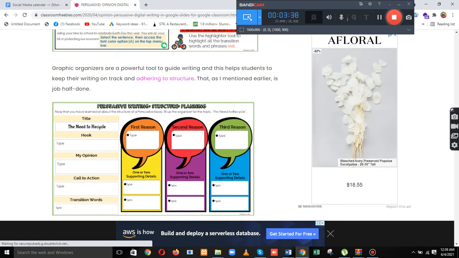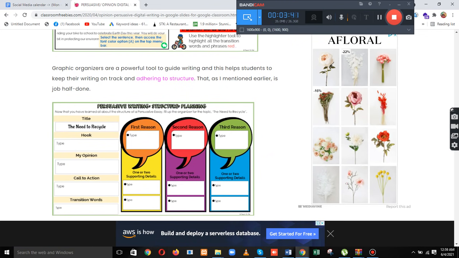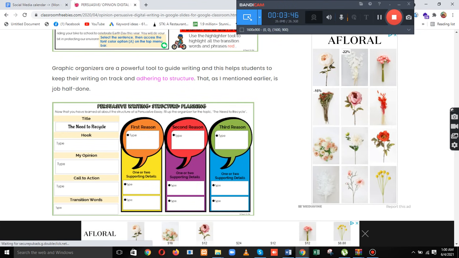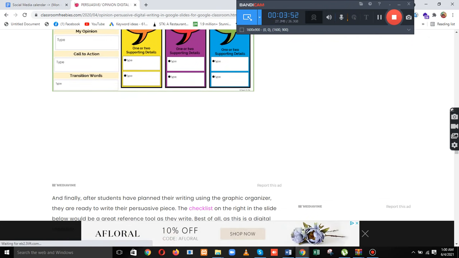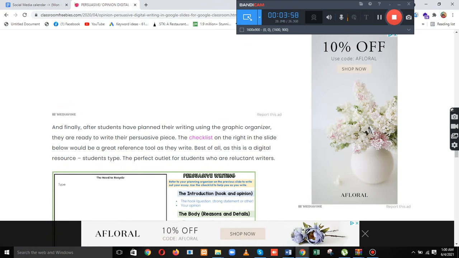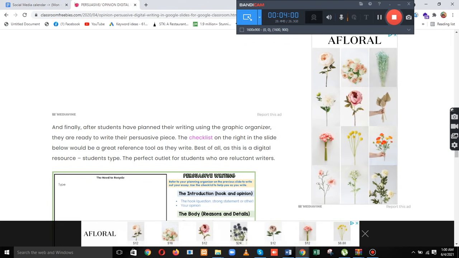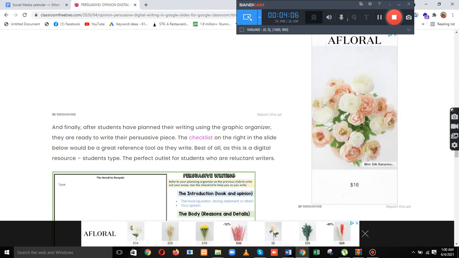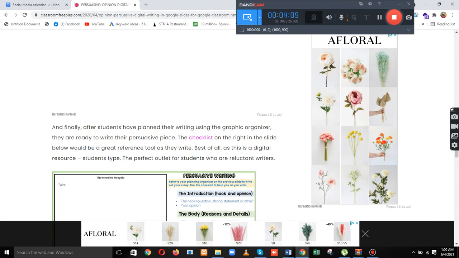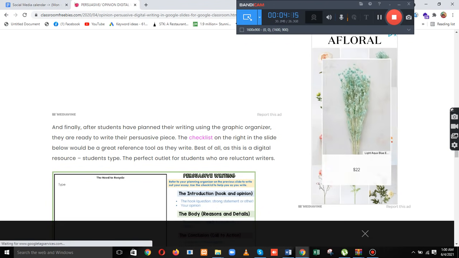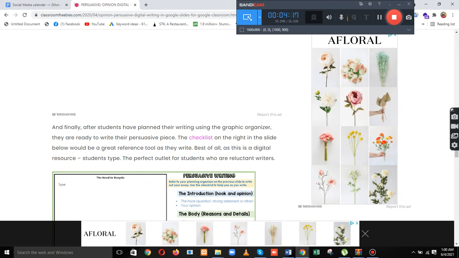The graphic organizers are a powerful tool to guide writing, and this helps students to keep their writing on track and adhere to structure. As I mentioned earlier, planning is job half done. And finally, after your students have planned their writing using the graphic organizer, they are ready to write their persuasive pieces. The checklist on the writing in the site below will be a great reference tool as they write.